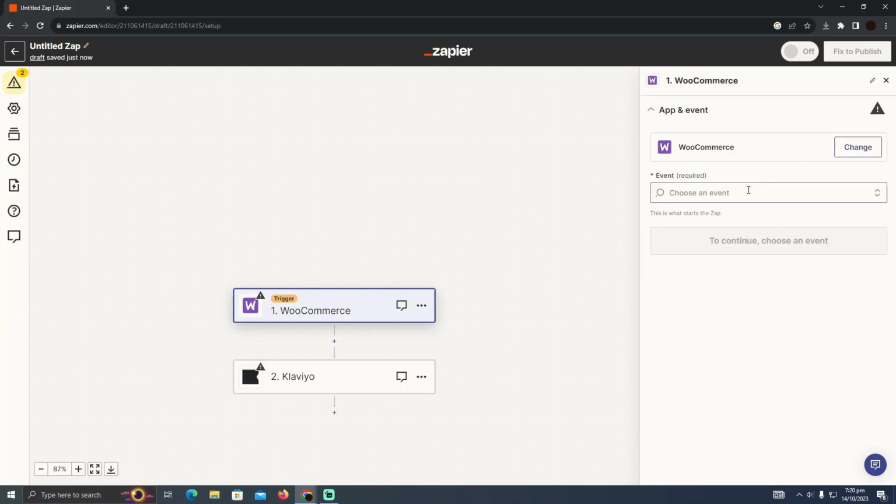And they will also want you to log into their account as well. So first you have to log into your WooCommerce, and then you have to log into your Klaviyo account. So that's pretty much it. That's how you guys can integrate WooCommerce and Klaviyo.